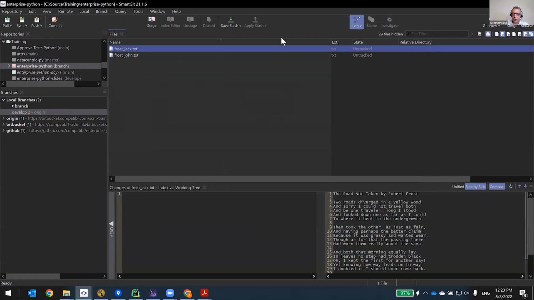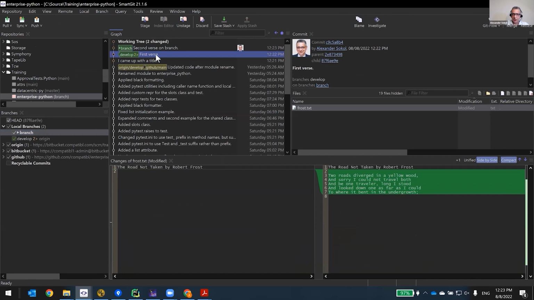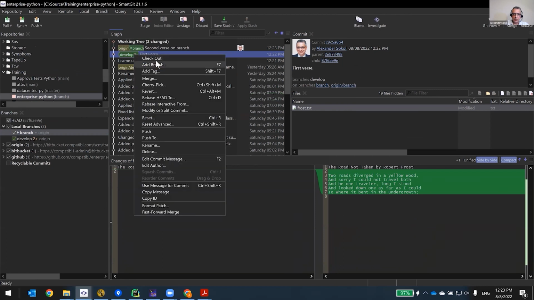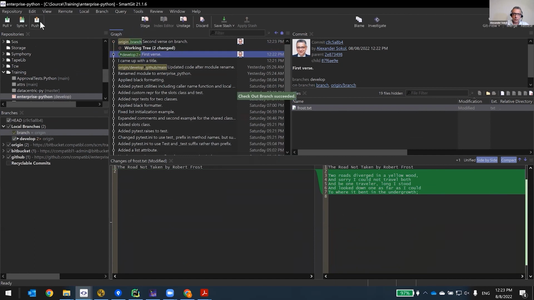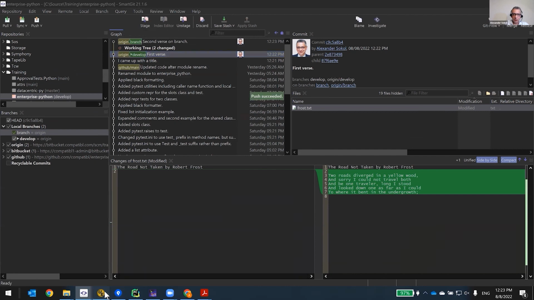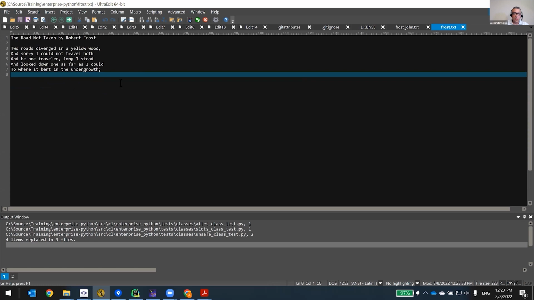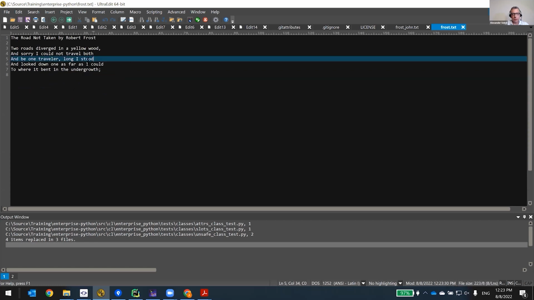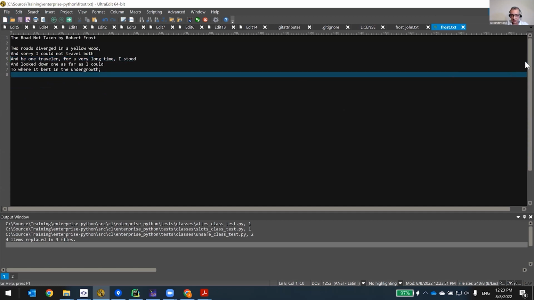Okay, and now I'm going to pretend again that I'm the first engineer, right? One second, let me just push the branch. So now I still have the first verse. I'm going to work on it and say, long I stood, say for a very long time, I stood. I'm going to improve on the poetry because I think it just sounds a lot better this way. Right? And I'm going to commit that.